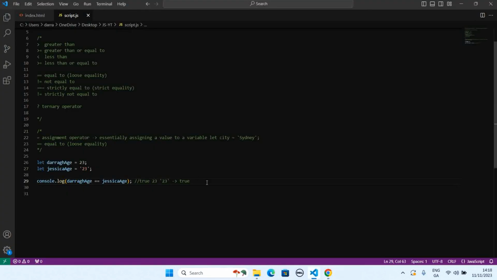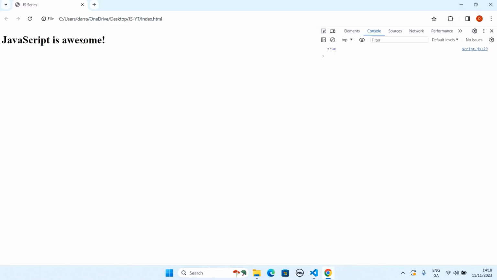And that's because loose equality cares about the values, it doesn't care about the data type. So it's saying the number 23, is that equal to the string 23? Yeah, that's good enough. However, with strict equality, if we add another equal sign, that will now evaluate to false. Let's just save and refresh, and I'll prove this to you. And it evaluates to false.